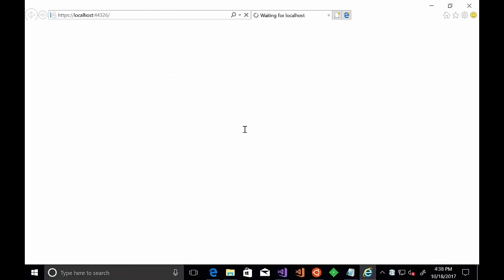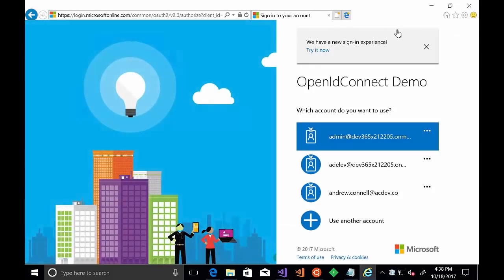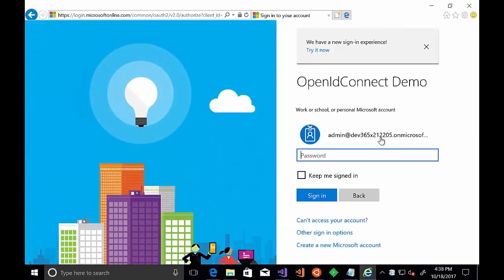This is first going to prompt me to log in. So I'm then going to click on sign on with Microsoft. I'll then use my current user that I've been using for my demos. So I will pass in the password for my current user.